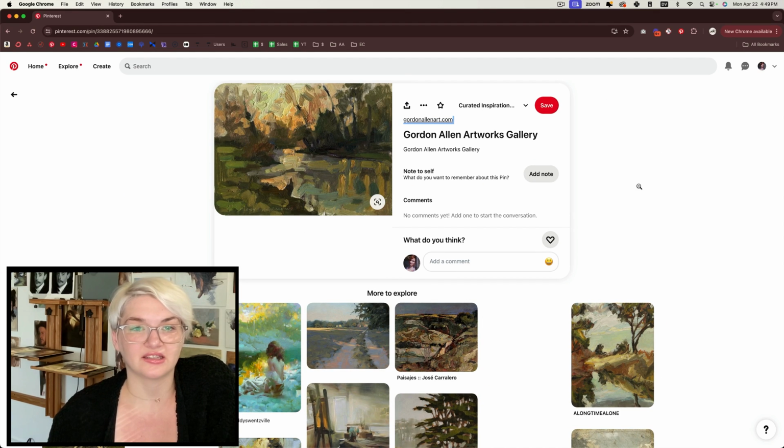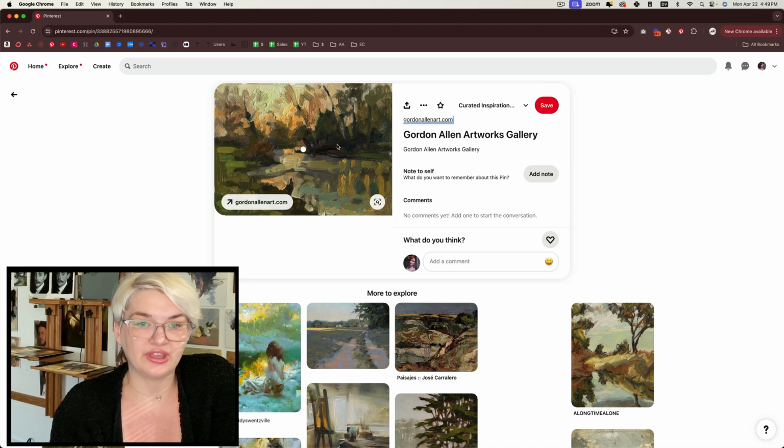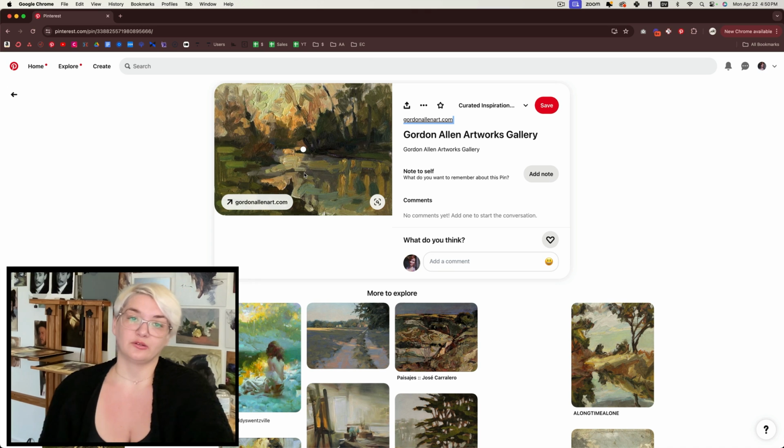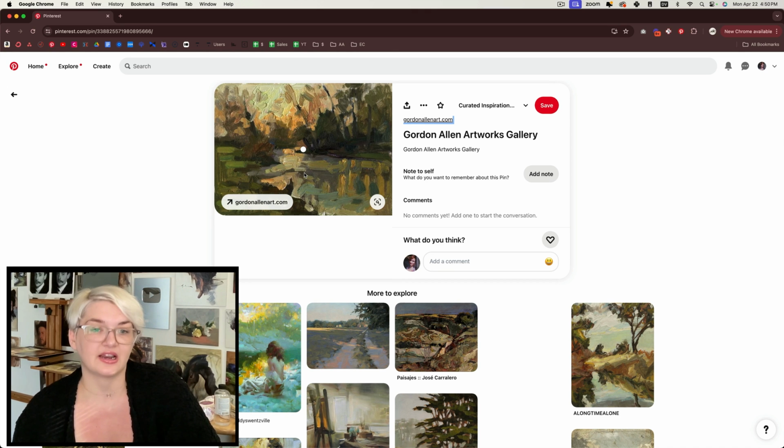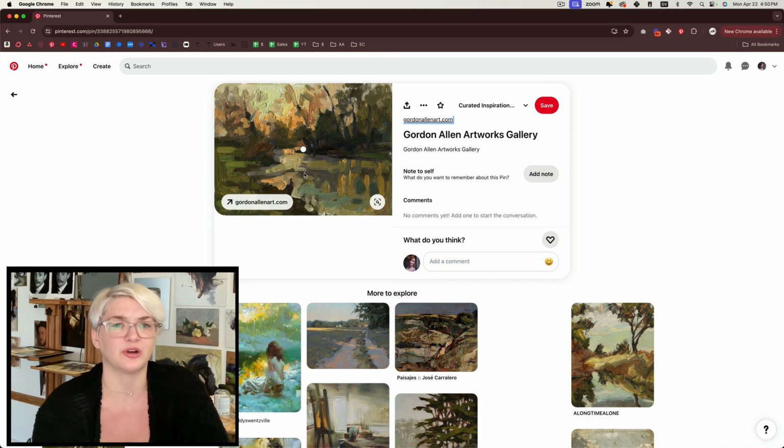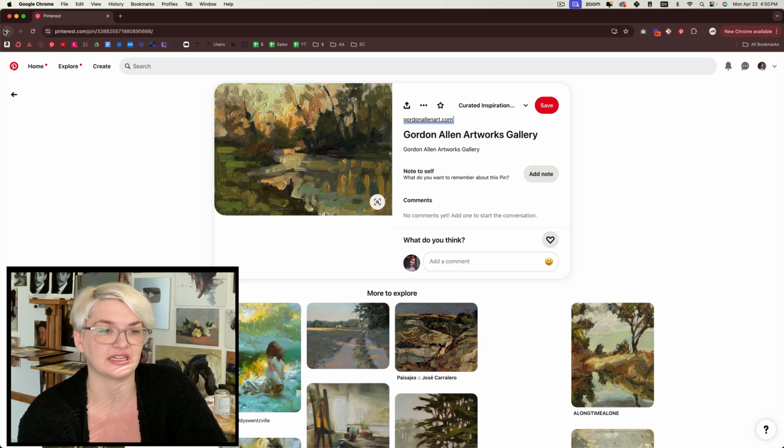Taking a look at this gorgeous, expressive Gordon Allen landscape here, one thing that I'm really struck by is how much of the sunset here has been captured in this creek. We see so much of the color and the impasto echoed here. And what this tells me, again, is that I need to look for water that is still enough, and I need to look for a sky that is probably capturing really interesting color.